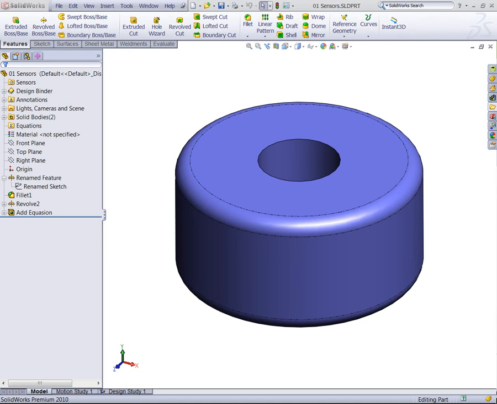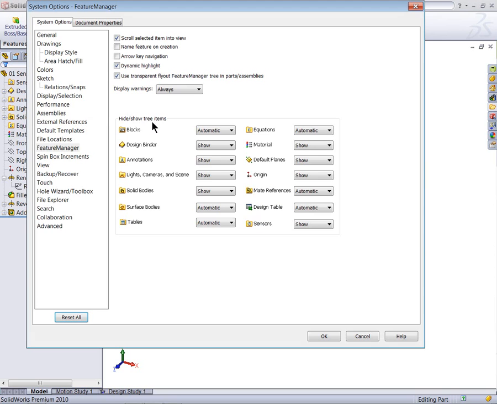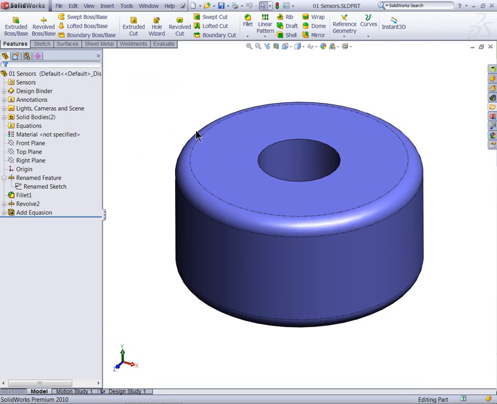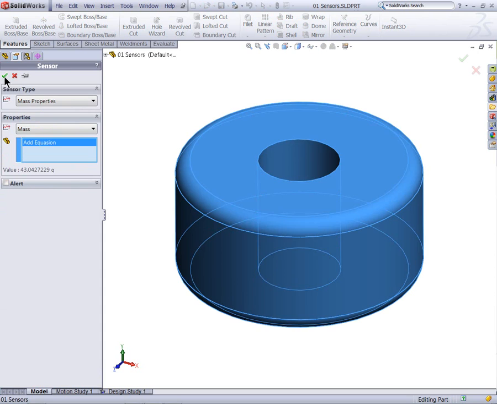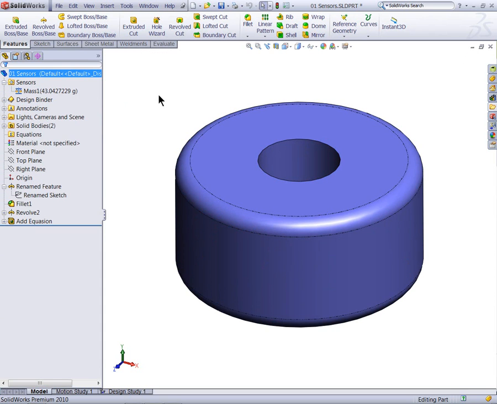To add a sensor to your model, you'll notice the sensor folder in your tree. If this folder is not present, you can right-click in the tree and go to Hide Show Tree Items. And then from here, Sensors, you want to set that to Show. Once that folder is there, you just right-click on the sensor folder to add a sensor. And as mentioned, we have mass properties or dimension sensors. If I was going to do a mass property sensor, I could have it watch the mass of this part. And then when I hit the plus sign, I can see the mass is being monitored.